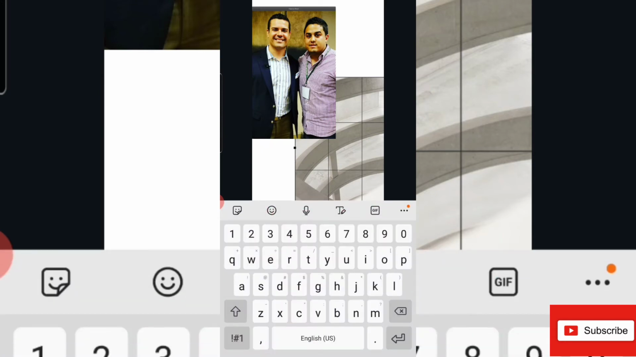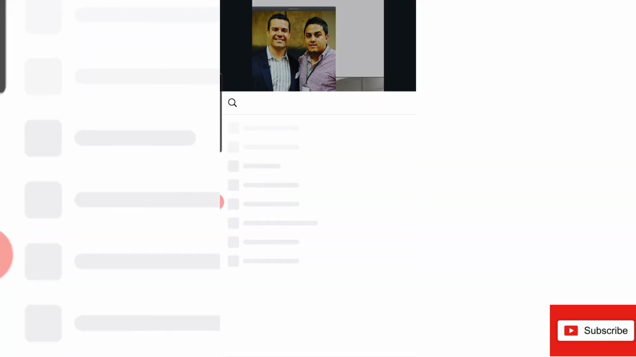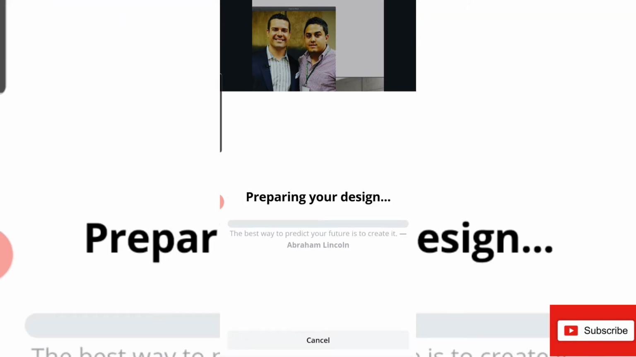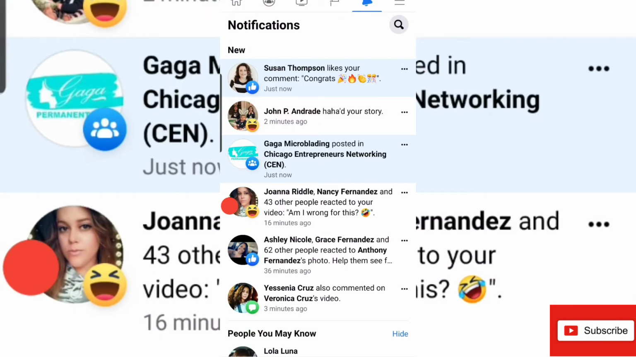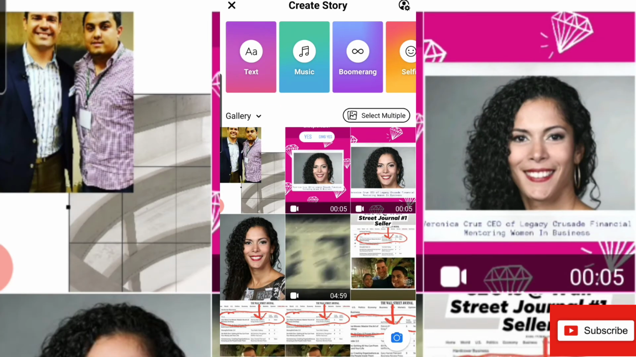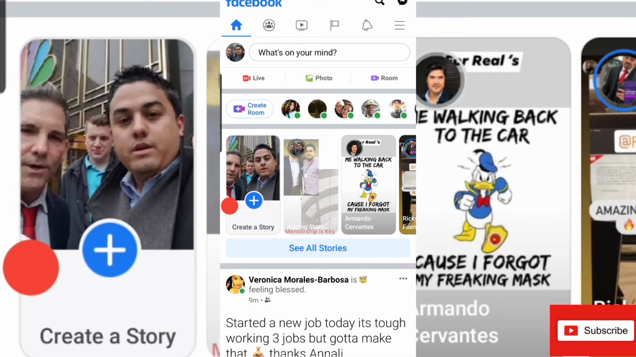So what ends up happening is I just created a custom Facebook story that fits the screen. You hit the right corner, you hit save, you hit save as, and then you hit download. Once it's done preparing your design, the next step is to go to Facebook, go to your stories, hit the plus sign, and you'll see that it fits precisely into the screen, and then you hit share. Now that's just using a standard template to create a standard story.